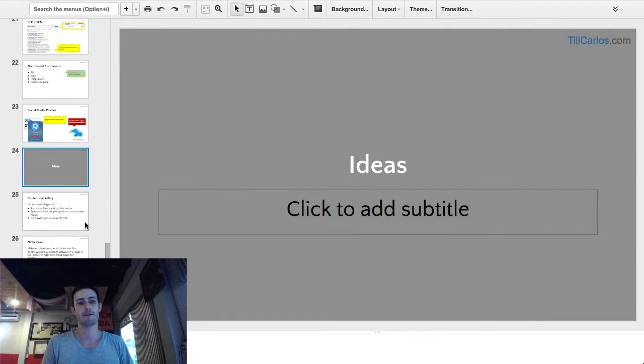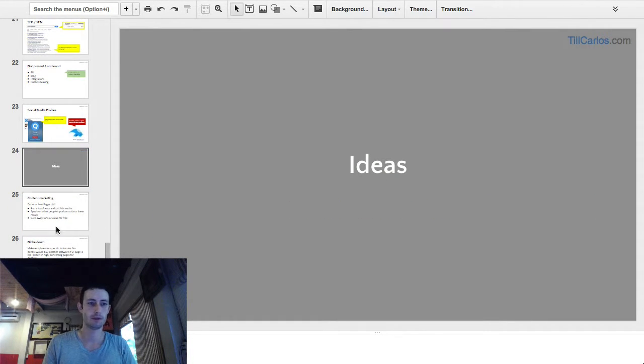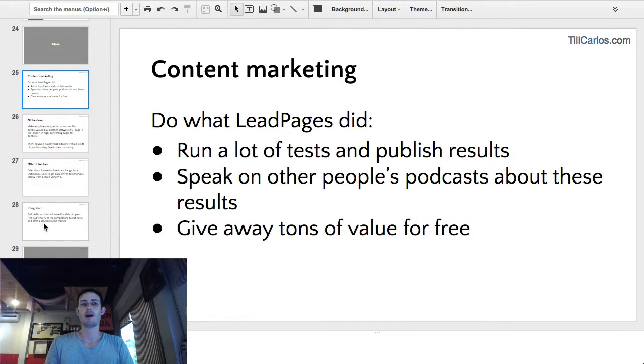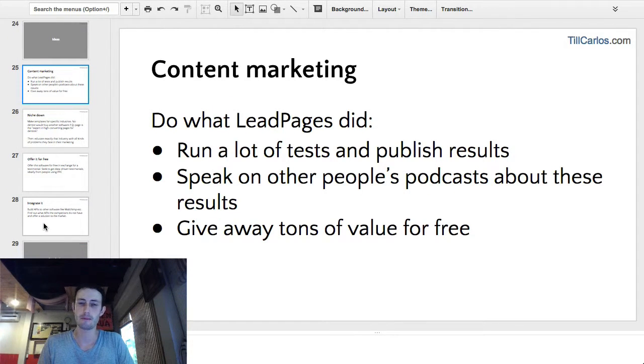So let's come to the ideas I have for QPage. Content marketing. I would just copy things that LeadPages did. What they did, they ran a lot of tests through their own system, through their existing clients. And they measured through a lot of A/B tests what works best for them. And then they published these results. And it's not only that they published the results in a blog, they also had the CEO, Clay Collins, jump on other people's podcasts and talk about the results. So it's very actionable insights, and they gave a lot of value away for free. That's something that QPage also could do, easily.